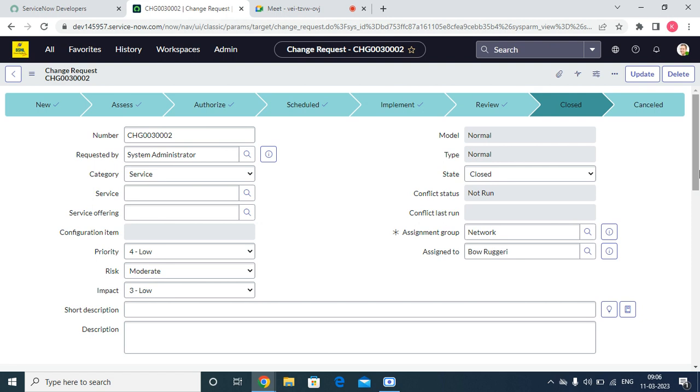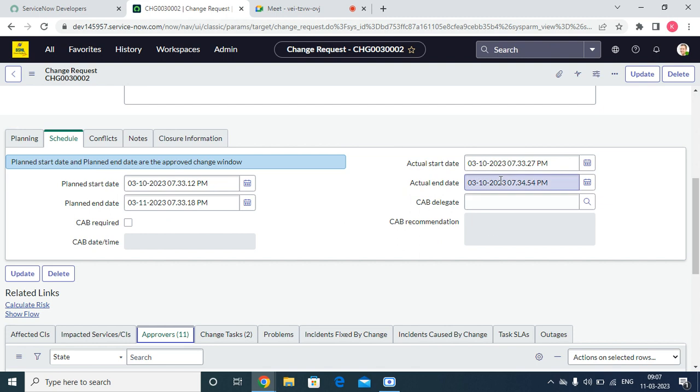Two tasks will be created. First is the implementation task, and the second one is the post implementation testing. If those two tasks are completed, the change request moves to the review state, and in that review state we will review it and we can close the change request. This is the standard flow for the normal change. See, the actual start shows when it was started and when it was closed. Like this we can do it. I hope it is clear till now what we discussed on the normal change. Any questions on this one?